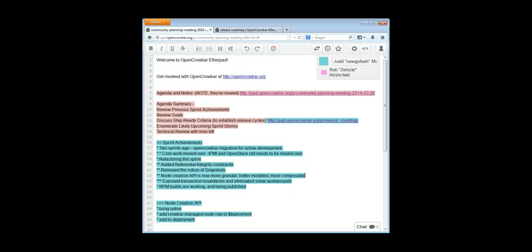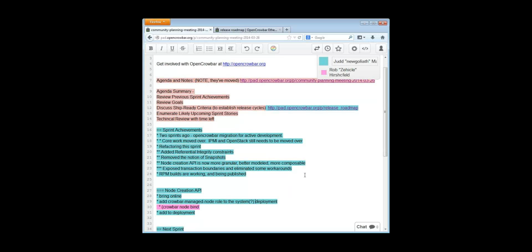Right. And one of the things, Judd, hold on, I actually have that up here. You and I have been fumbling on this. There's a crowbar node bind, I believe it's like bind main.foo.confu. This is actually a CLI command to do this, so you can do it from the CLI if you need it. And right now one of the things for the next sprint is to fix the bootstrapping process.